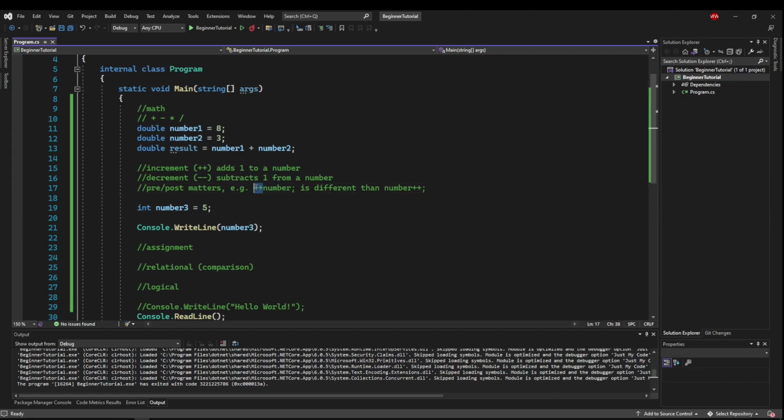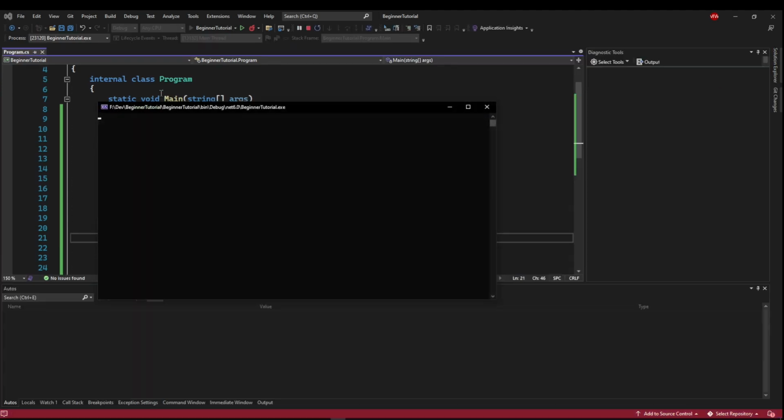So when you add a plus plus, it splits it into a different execution. If it's on the front, it executes that first, and if it's on the end, it executes that last. So if we said WriteLine ++number3, it's going to say, okay, number3 equals 5. Then it's going to say add 1 to number3, and then it's going to say write number3. So this would actually end up writing 6. We can show that here.